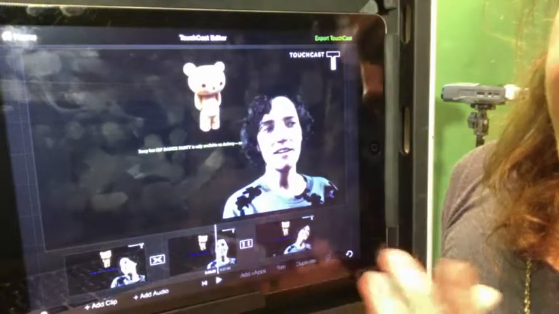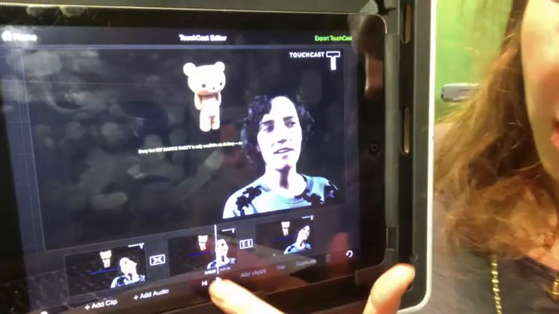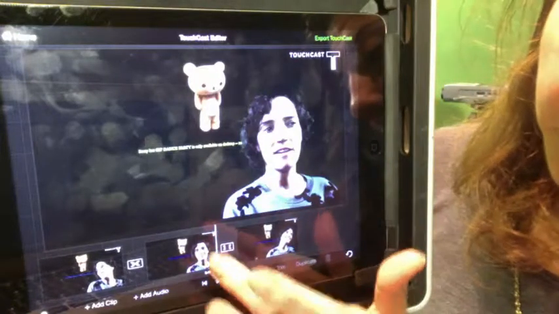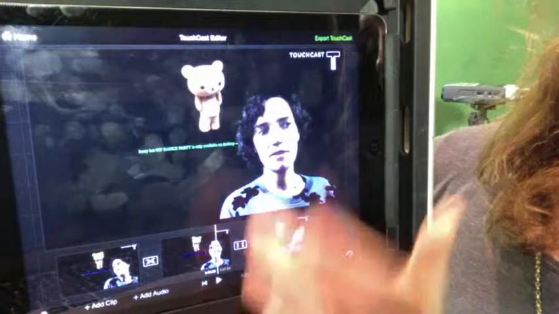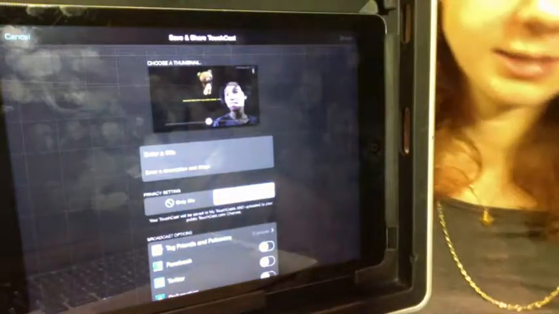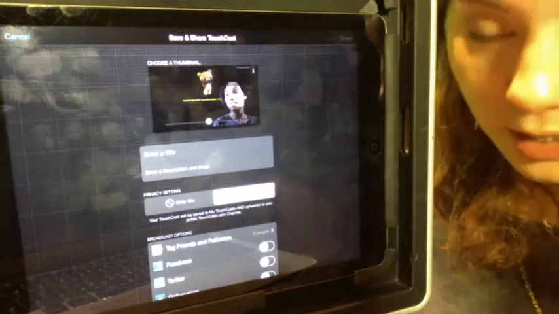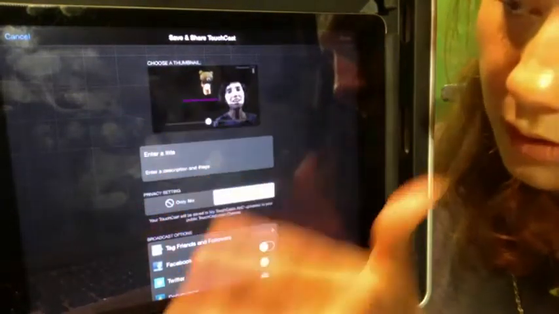So that's basically it. Let's say I've edited my clips and I'm really happy with my video. I can watch it here by tapping that, and it'll go through the video. Then I'm going to tap Export TouchCast. So here I have my saving and sharing options. You can choose your thumbnail, add a title.